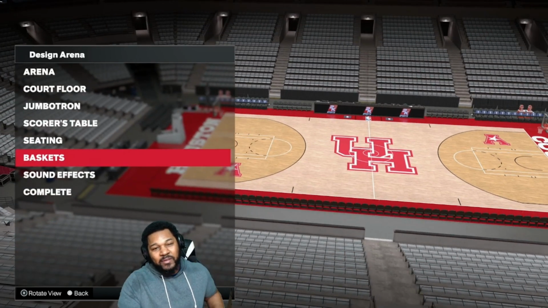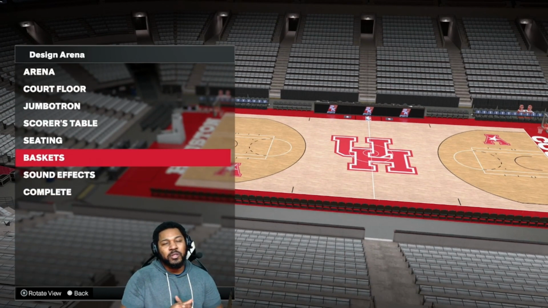So there you have it, guys. We have the full tutorial of the Houston Cougars jerseys and court.